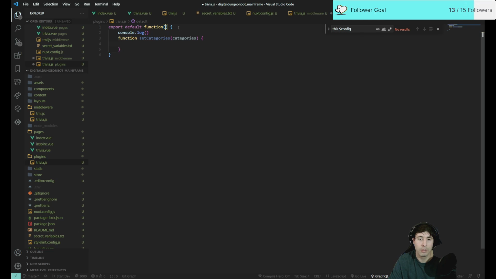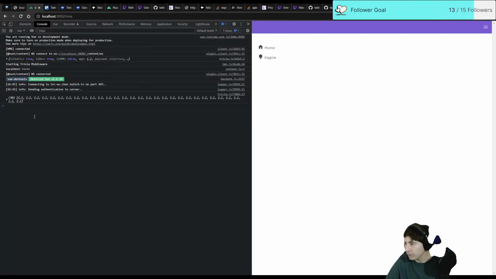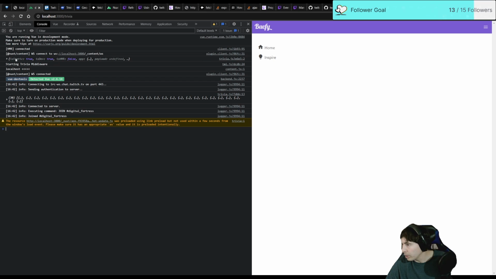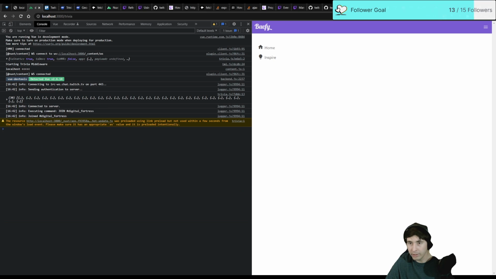Actually, I think that's what plugins take, is the context. Yeah, we'll just console log context. I mean, it doesn't really matter what I call it, but I'm gonna do that. Let's save this. Come back over here. Plugin is static. Perfect. Yes, so that is working.